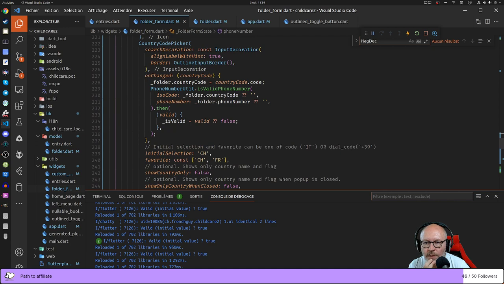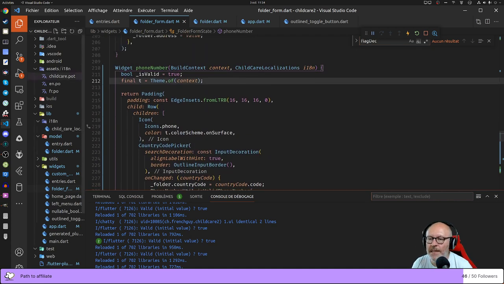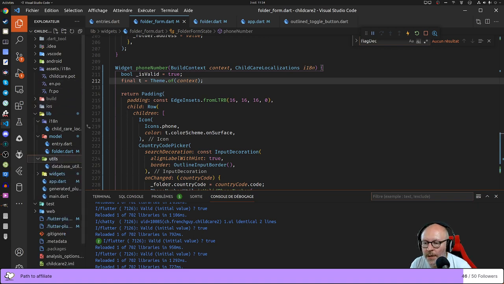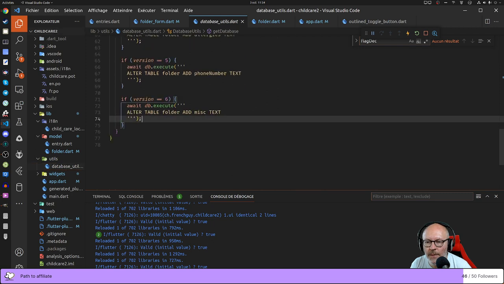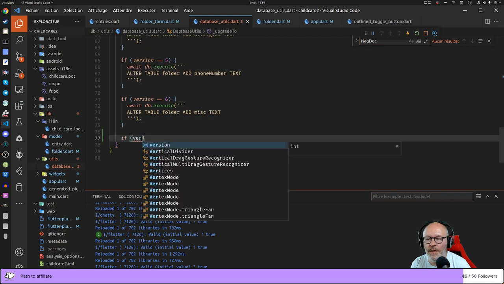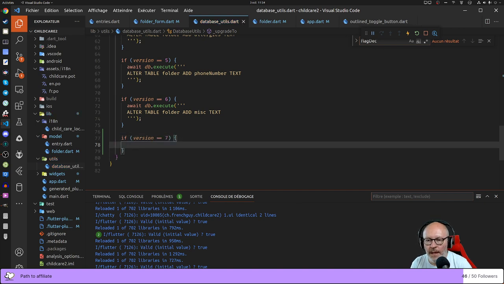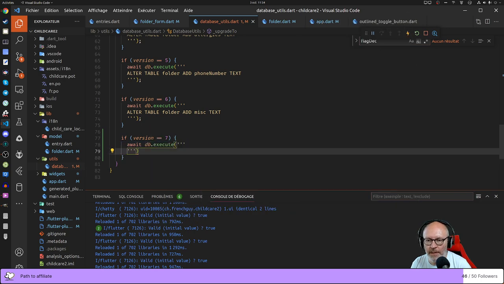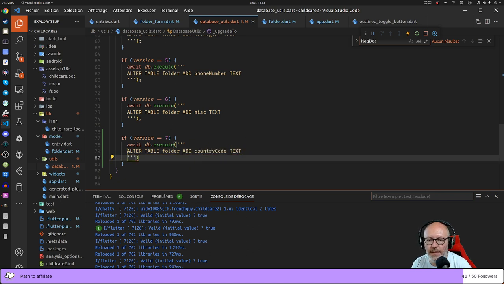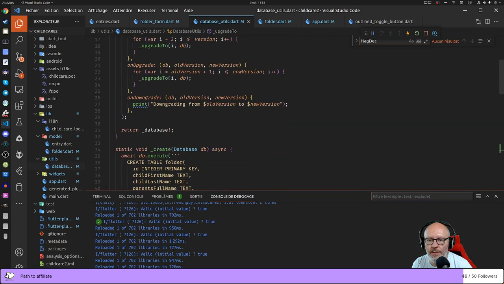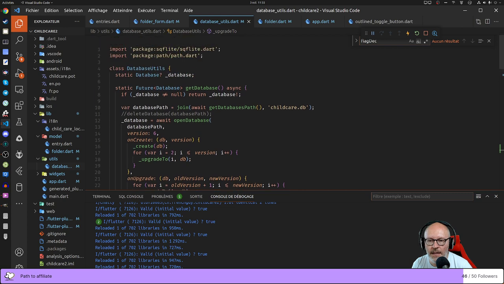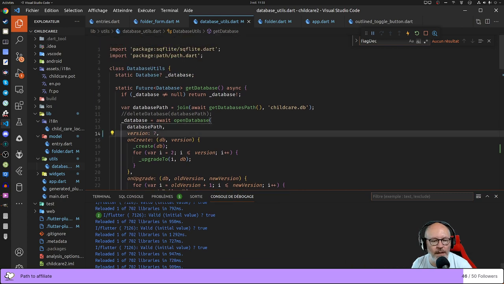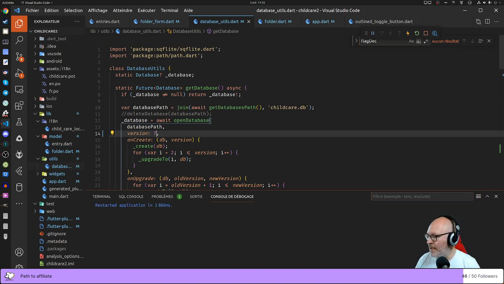Okay, we need to store something, and then we need to store that in the database. All right, so let's go to our utils folder, our database util. We're going to add a new modification. So if version equals equals 7, then await db.execute. And we're going to execute this SQL statement, which is alter table folder, add country code text. Okay. And now we need to open our database in version 7. We need to hot restart our application.